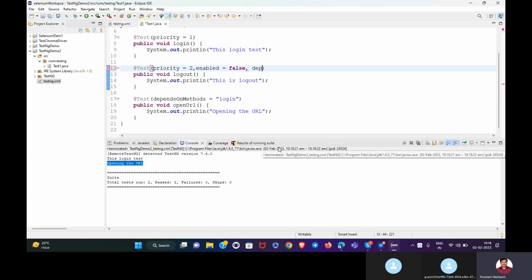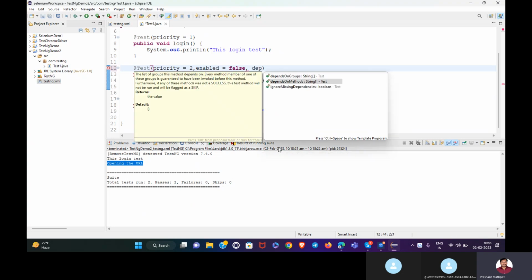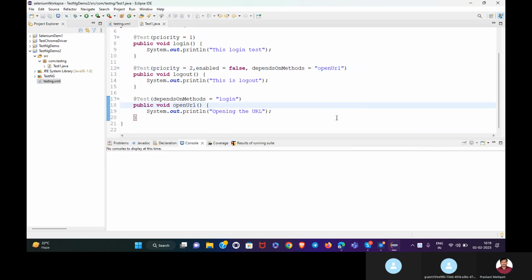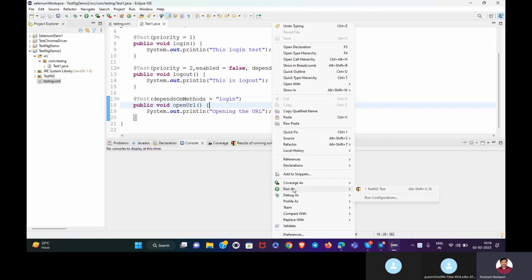Again, what I need to do here, I can use the attribute dependsOnMethods. What is the method name I need to specify? Depends on the method name is open. Once the URL is open, then only I can close. Let's see how it will be executed.